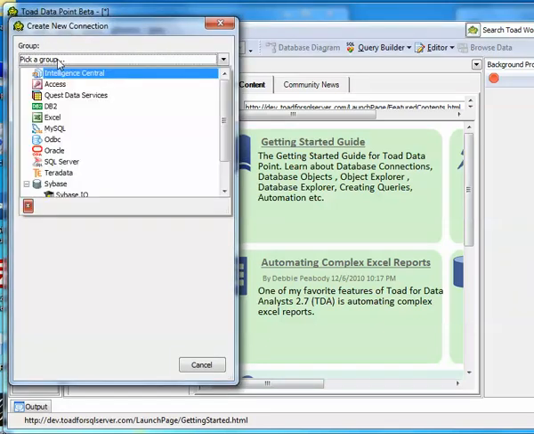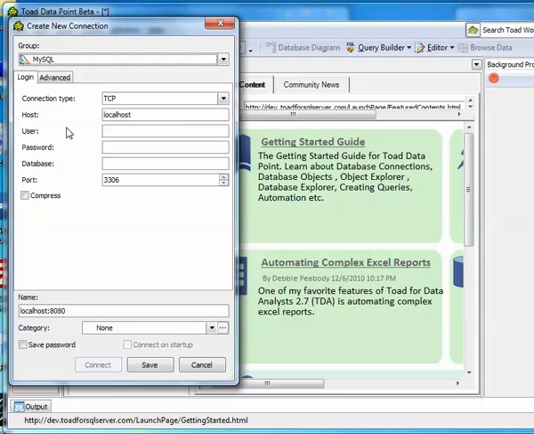This is asking you what type of database you want to connect to. In this case, we've created a MySQL database. So click on MySQL. And now it's asking for your host. The host is your IP address where you have your Linux operating system. So get that IP address, type that in.